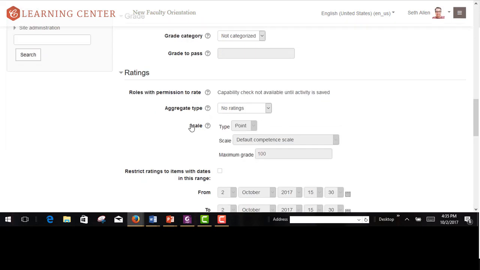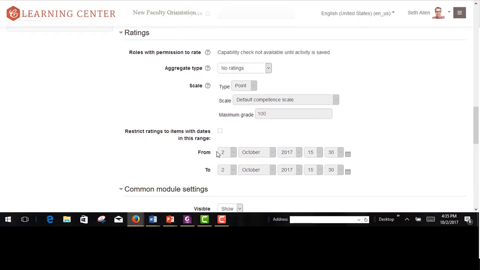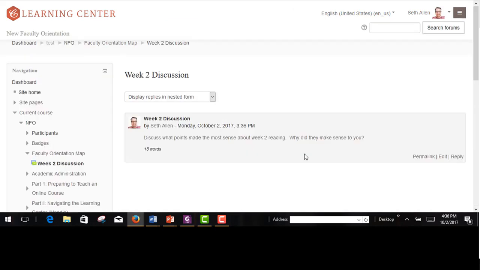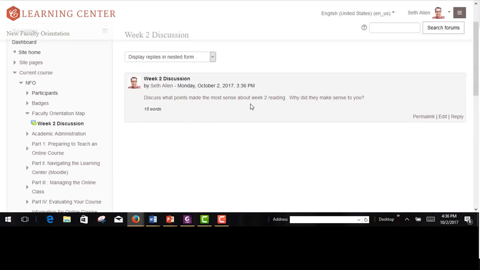You'll also see ratings below. By default, this is not active. You can set up ratings so that students can rate their peers on the helpfulness of their post. You can do average of ratings, count of ratings, minimum, maximum, or sum. And you can also add a date range so that students have to grade their peers within this date range. If you're happy with the results, you want to click on Save and Display. And now you see the discussion forum, and when students want to respond, they'll just click on Reply.